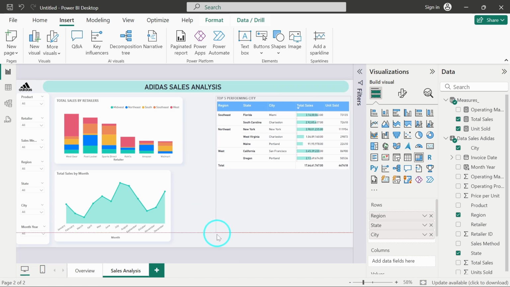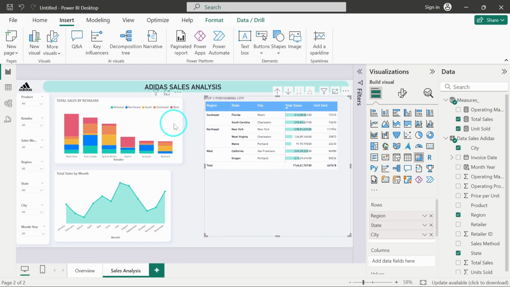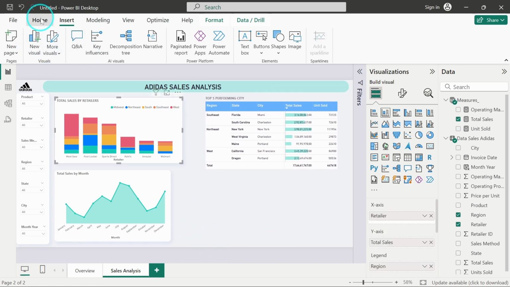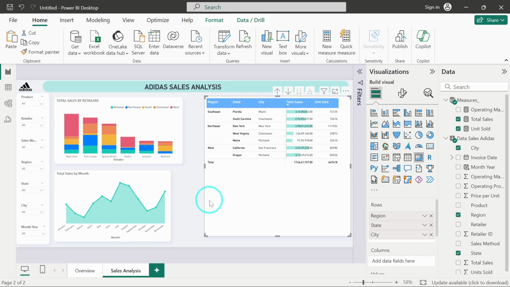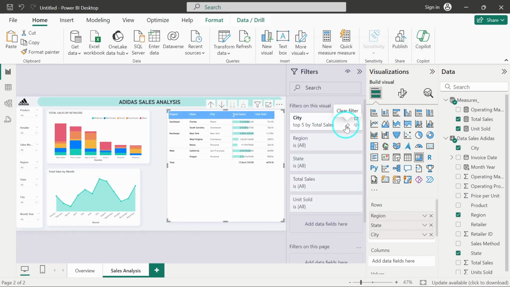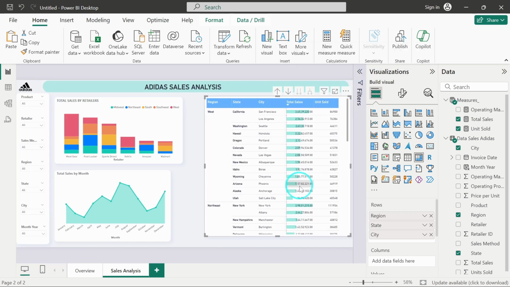So let's adjust everything according to that. I will just copy the formatting of this visual and I will paste it over here. Format painter copied and it is applied over here. Now I will remove the filter of the top 5 from here. Now we can see all the city sales, and I will also add another metric of operating margin.